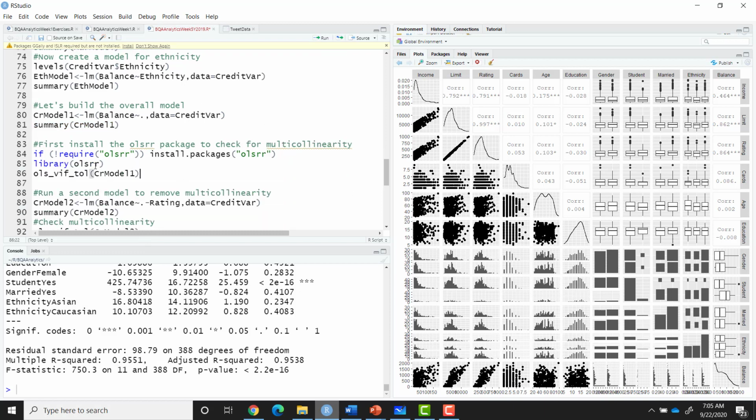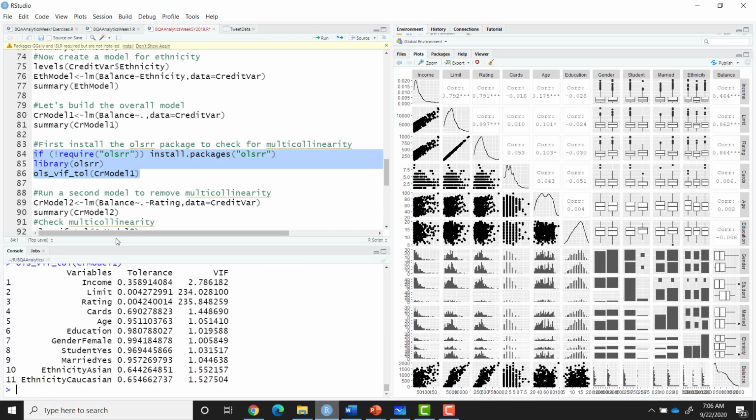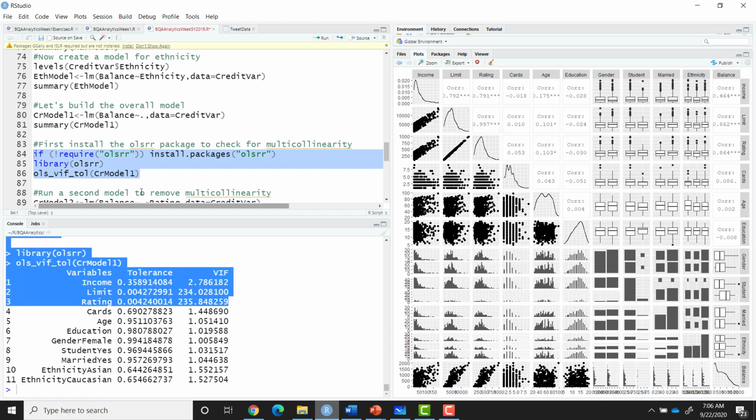Now we're going to use the olsrr package, and this has a function called ols_vif_tol, which calculates the variance inflation factor. And you can see here that for credit limit and credit rating, we have these huge VIFs. And this is because of this correlation between rating and limit. They're almost pretty much the same variable. So we don't really want them in the same regression, as they make things unstable.